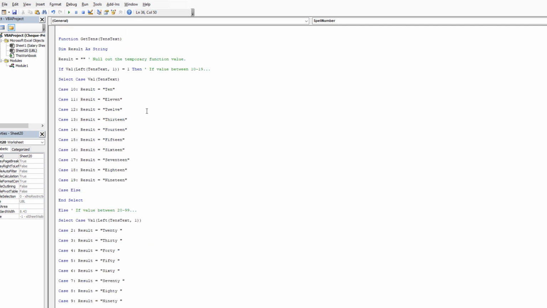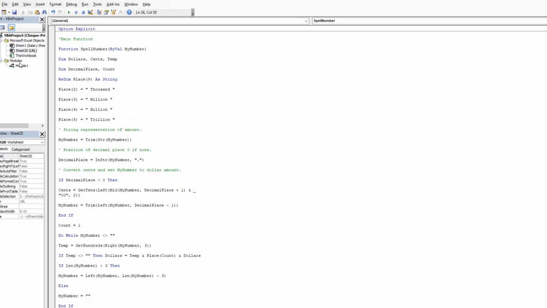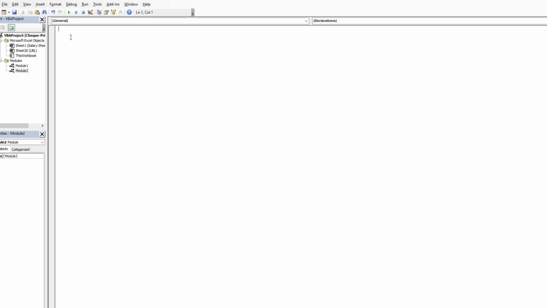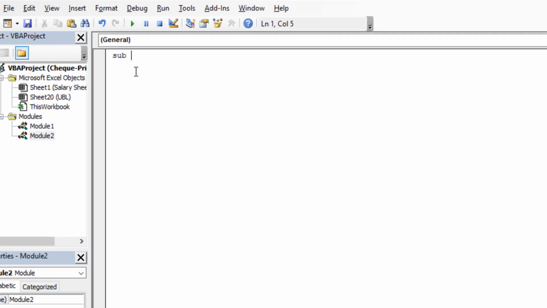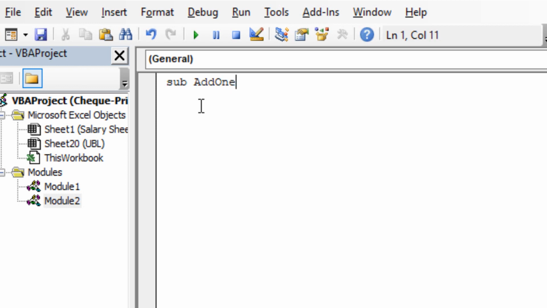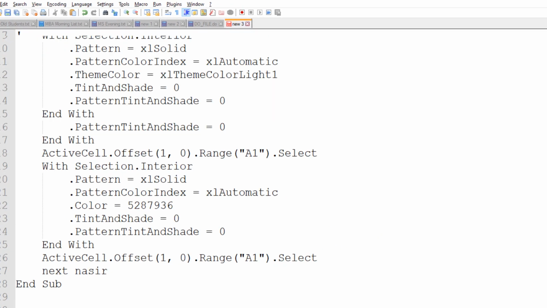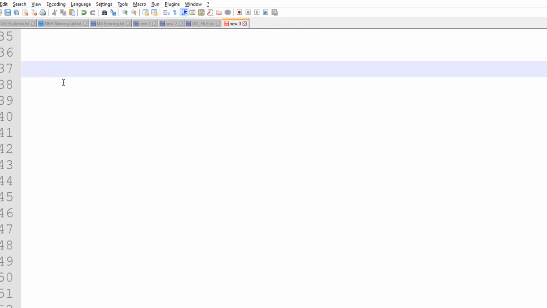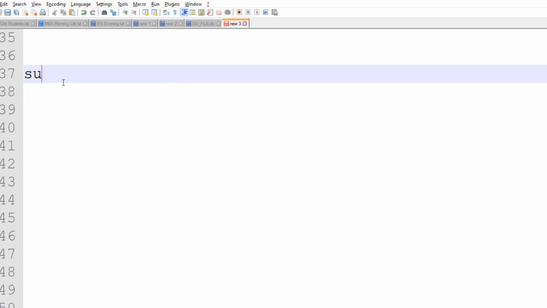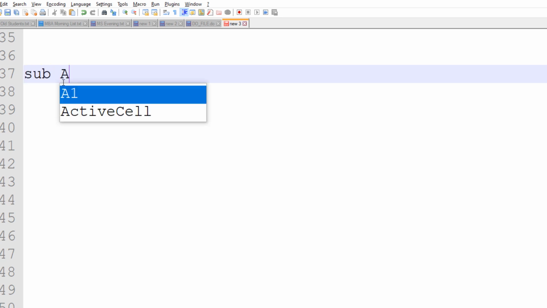So let's create a macro for this. How do we create a macro? Let's go to the top of the screen and insert a new module. Insert module. How do we type a macro? Sub, and I'm giving it a name of add1 with brackets and enter. So automatically it has ended the macro for me. Now I type the code. Let me type the code in this editor so that it is visible.